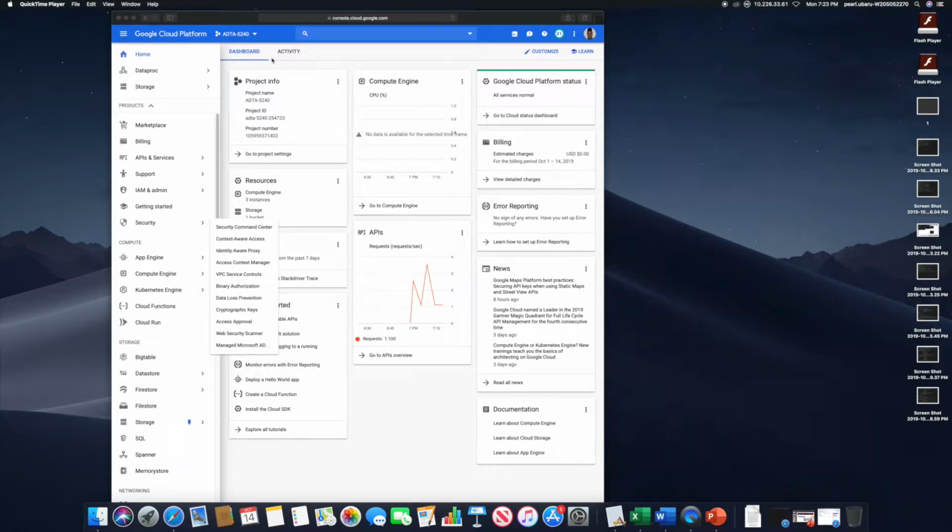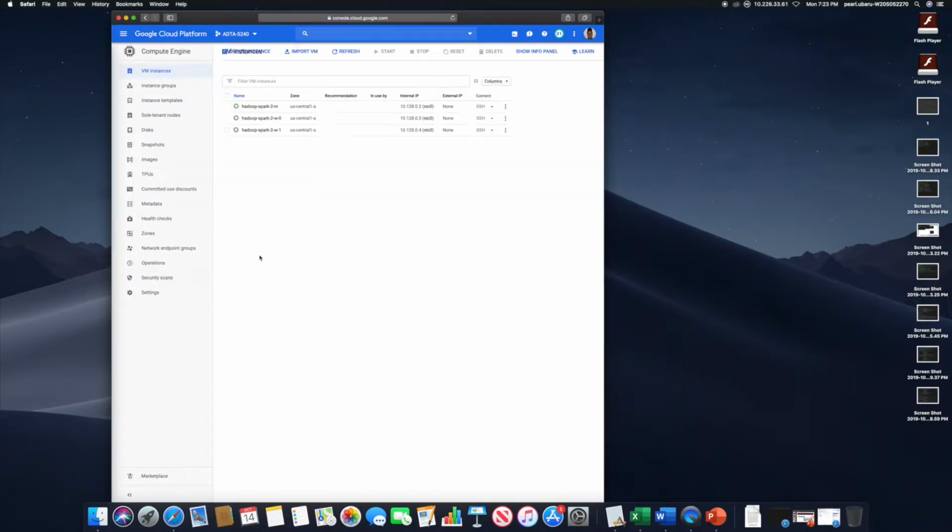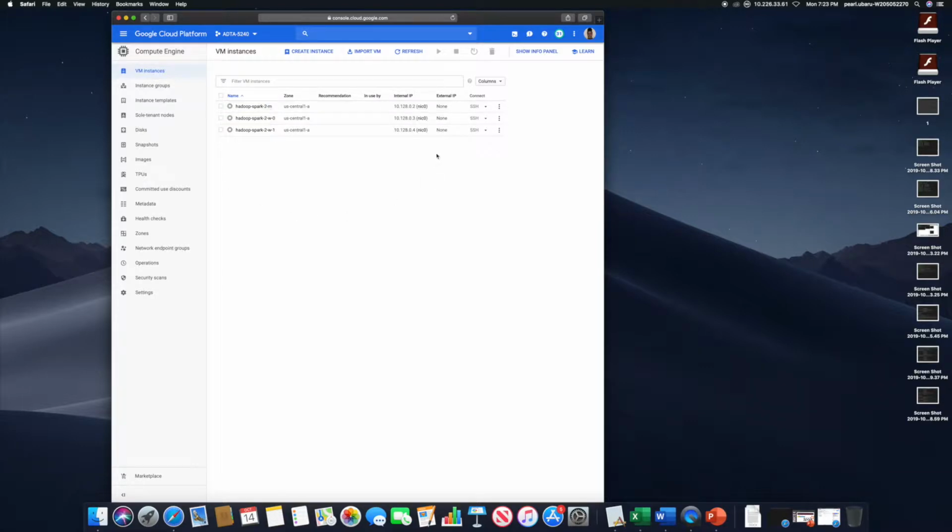Hi everyone. So in this video, I'm gonna go ahead and start up my Google Cloud platform. As you can see, I am currently here in my Google Cloud platform home, and I'm gonna go ahead and just go to my compute engine and my virtual machine instances, and I can see here that these are my nodes. This is my master node, this is my worker node, and this is my other worker node.